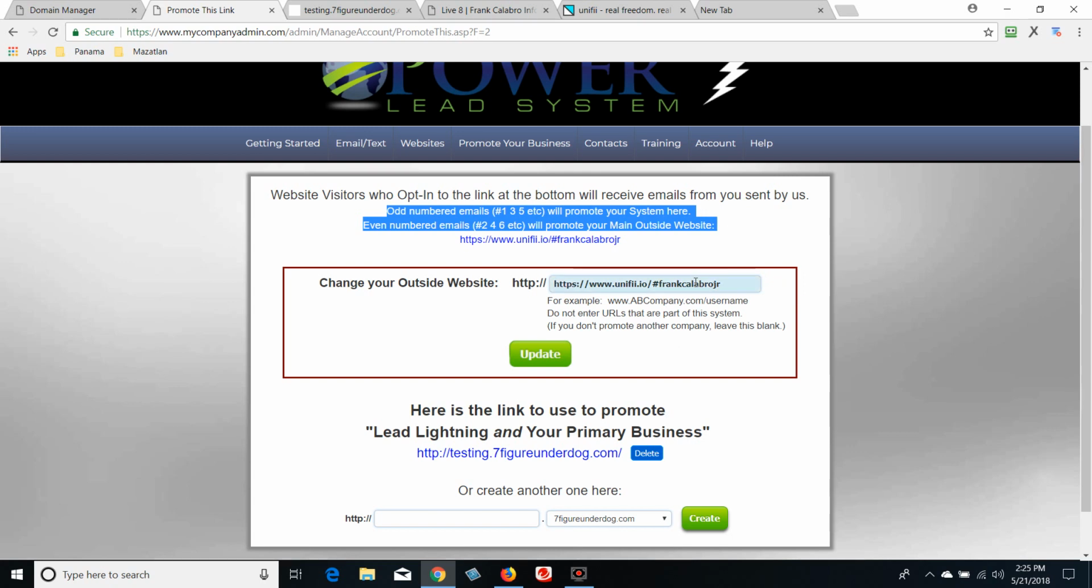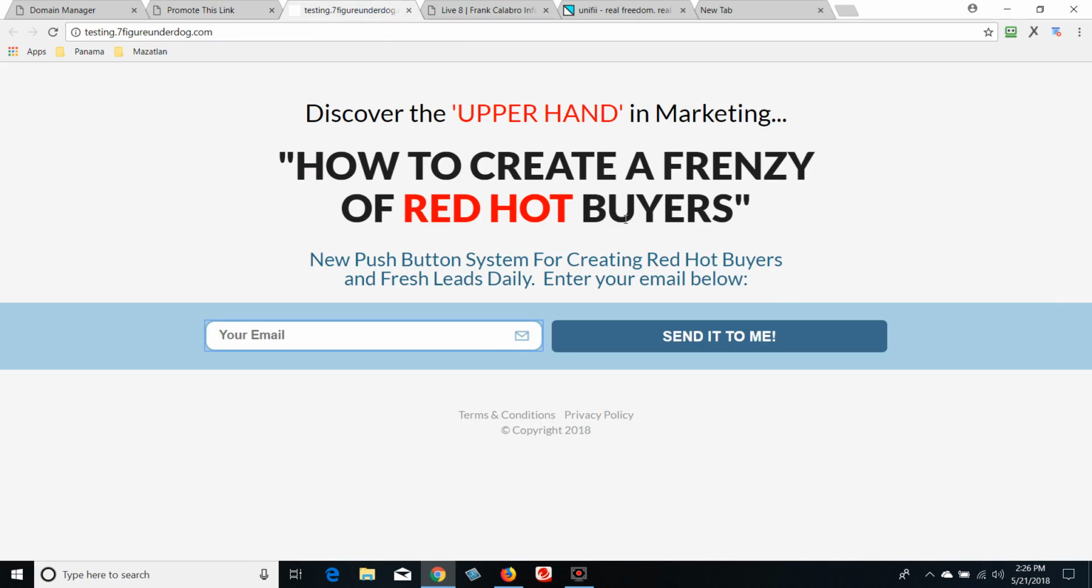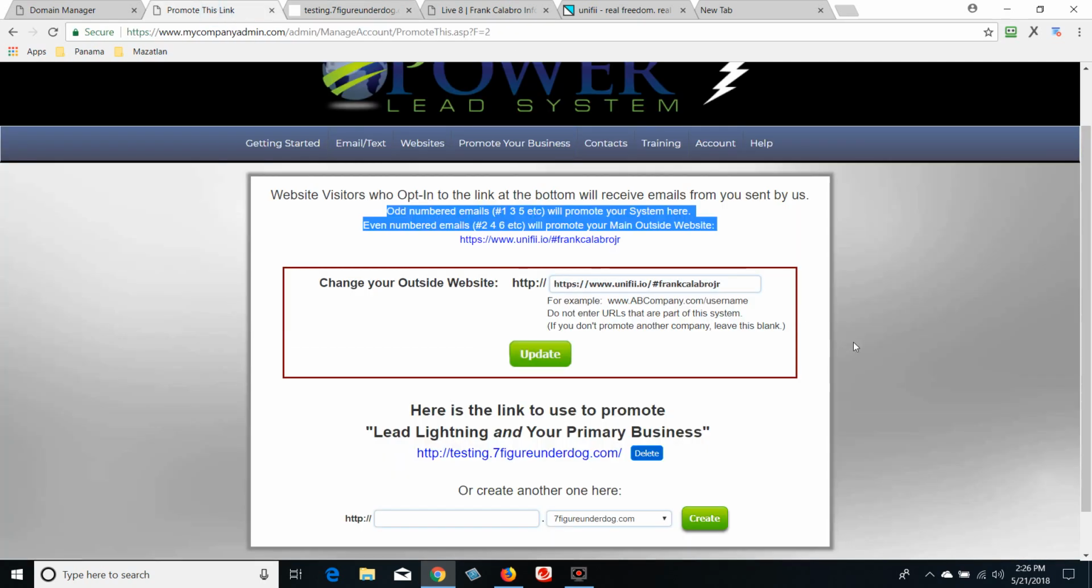Okay, now, by putting this link in here, you guys put that link in there, that generic link or your generic website, or say, for example, you had a sales page with a video on it for a product or service. What's going to happen is when people opt into this landing page that you just created, Power Lead System is going to follow up with those contacts for you automatically. And it's telling you that odd numbered emails are going to promote the system, Power Lead System. The even numbered emails, they're going to insert that link, and they're going to promote your outside website, your product, your service, whatever it may be.